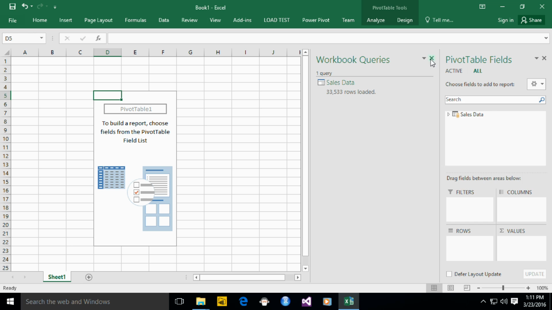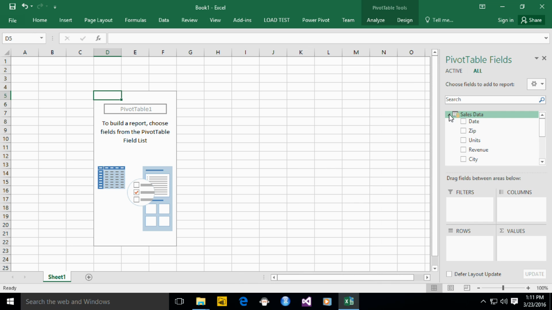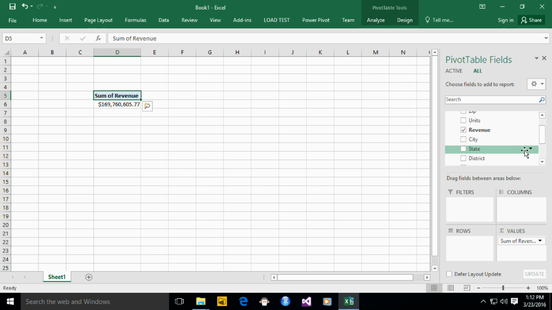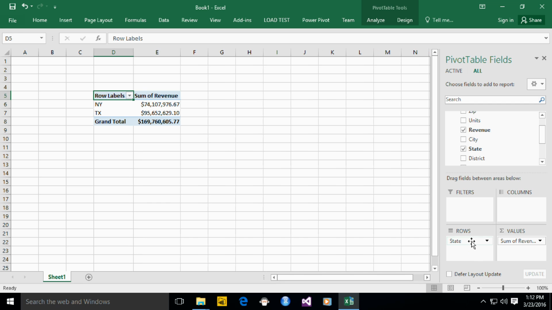So in this case, I want to find out how my states did. I'm going to add my revenue to my values field. And you see it's automatically formatted because of the currency type. And I go to my state, to my level. So I'm now seeing New York and Texas.